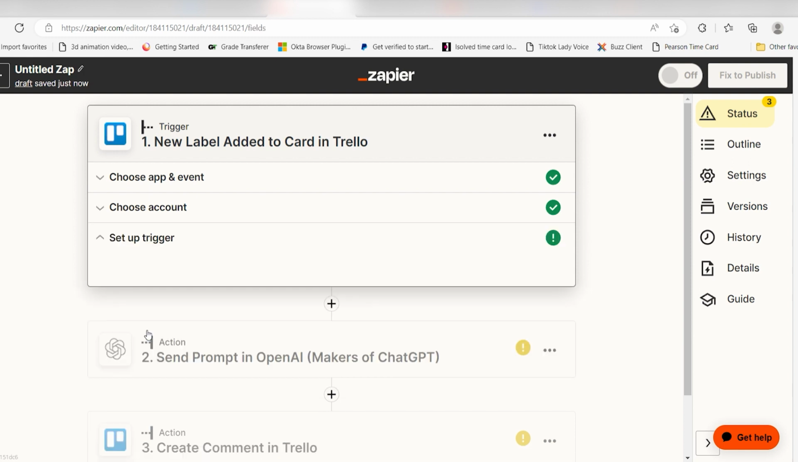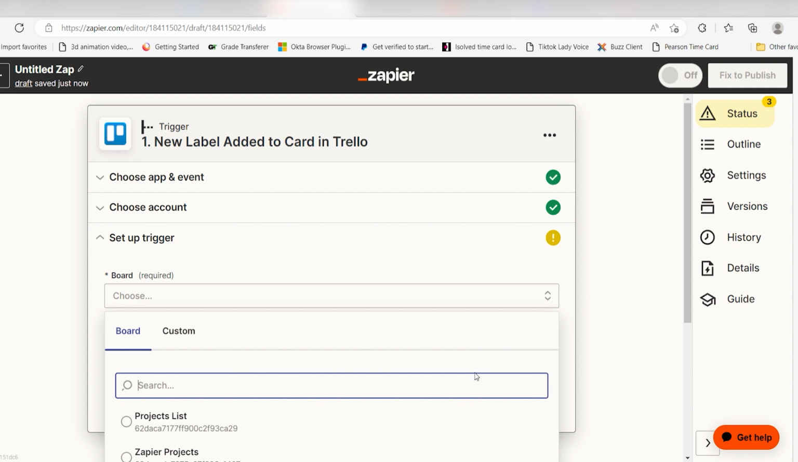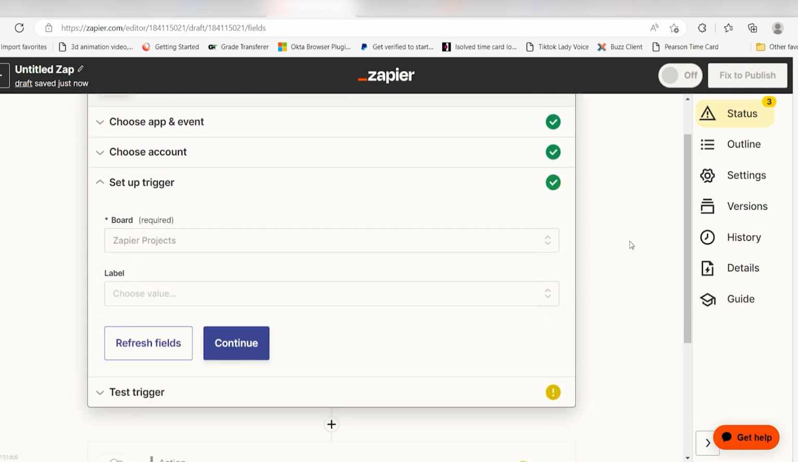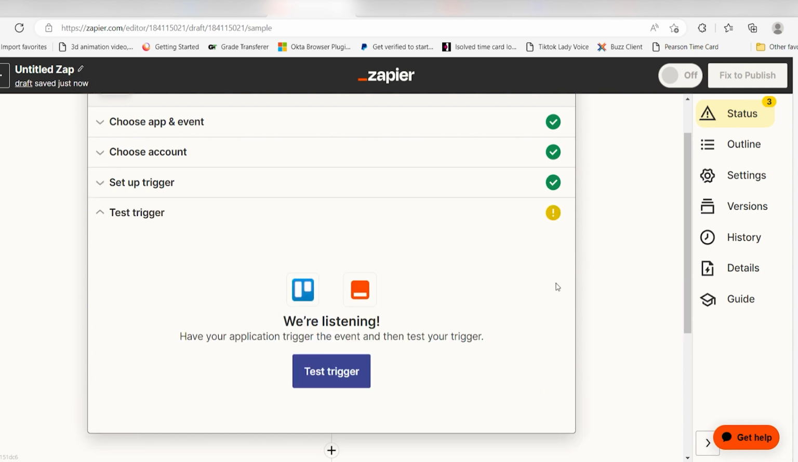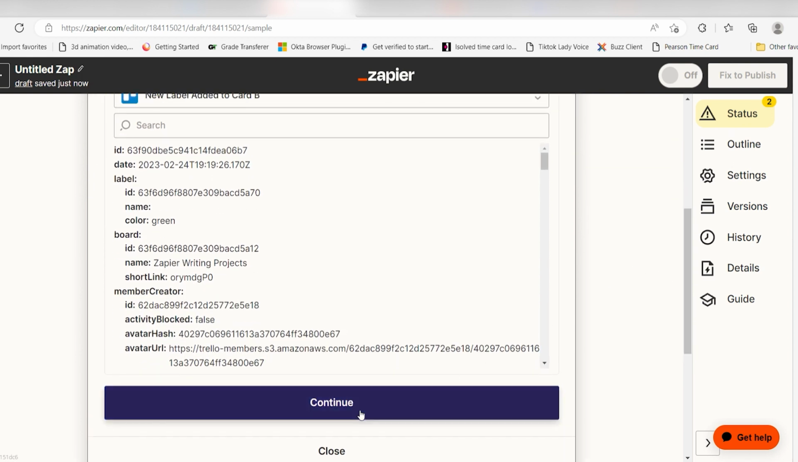We'll then need to set up our trigger app's data. Under Board, select the board you'd like to use for your Zap. You could choose a label as well if you'd like by selecting on the dropdown. Once that's complete, click Continue. Click Test Trigger and you're all set with the first step. Click Continue and our first action step will appear.